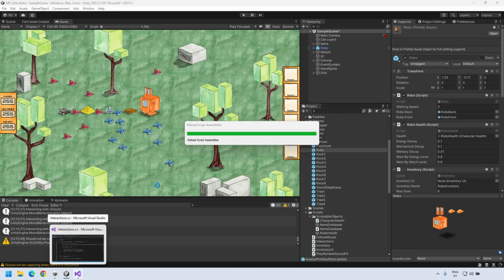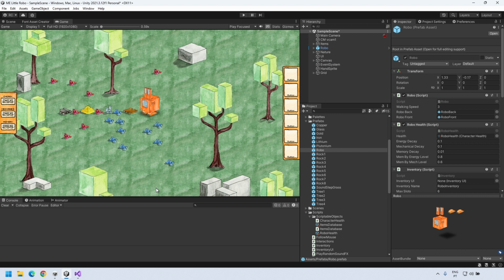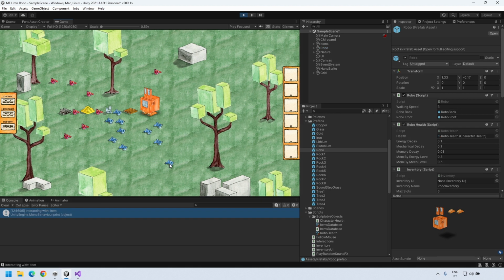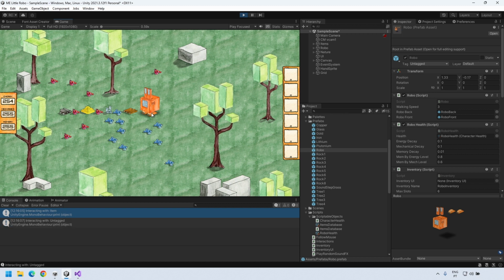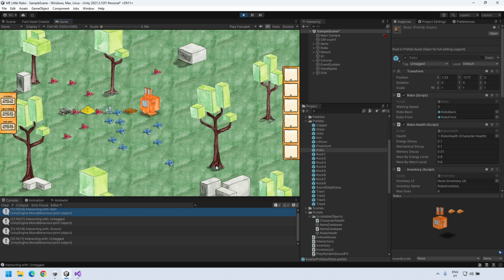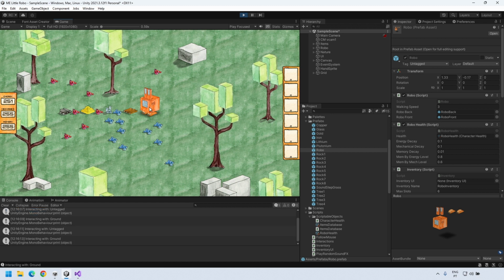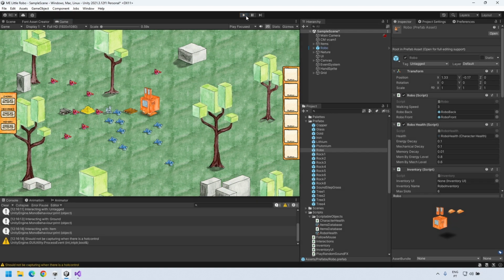At this point, if you play and click on the ground or in an item, you should be able to see in the console the tag of the object. Now we have the tag, we can perform the appropriate action to that tag. To filter the tags, we are going to use the switch case statement.